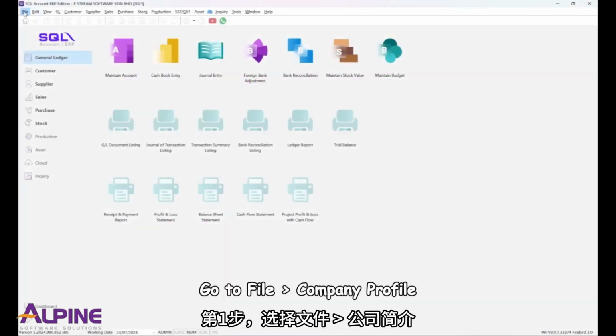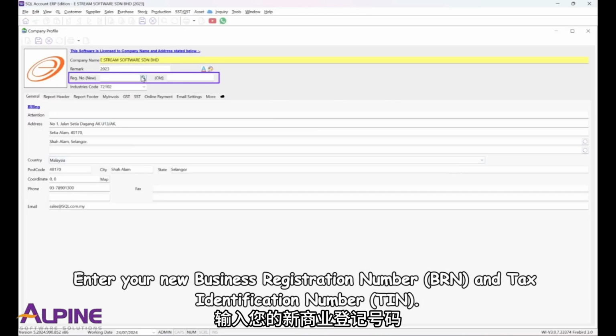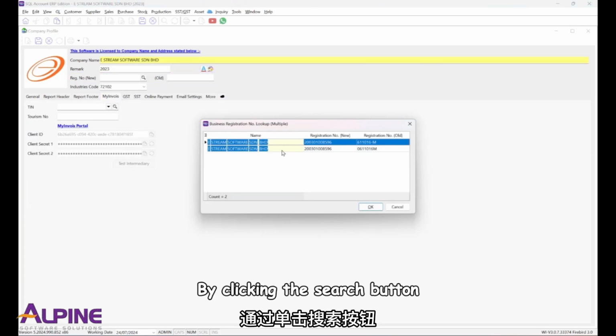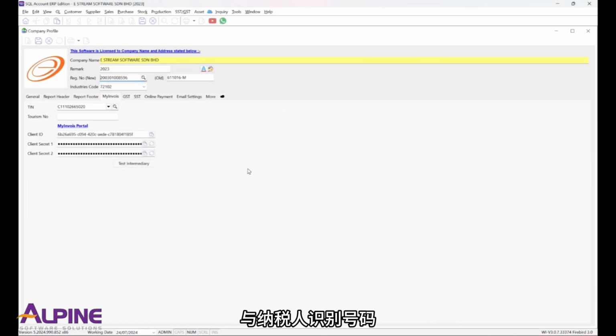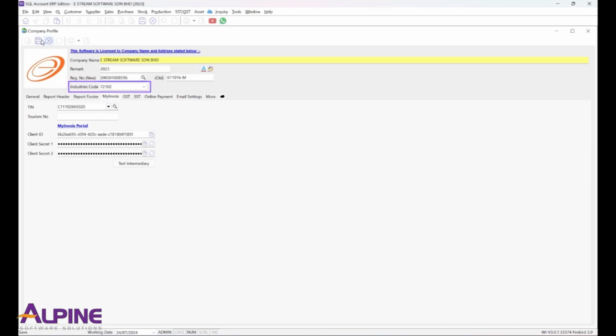Step 1, go to File, Company Profile. Enter your new business registration number and tax identification number. By clicking the search button, SQL will automatically update your company BRN and TIN. Remember to select your company's MSIC code as well.